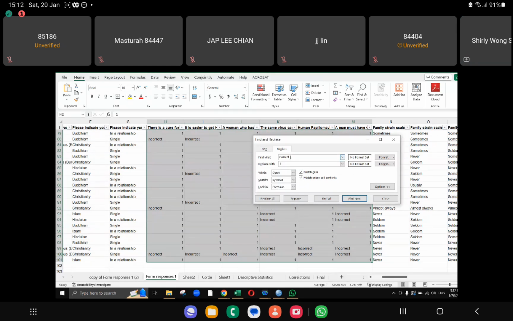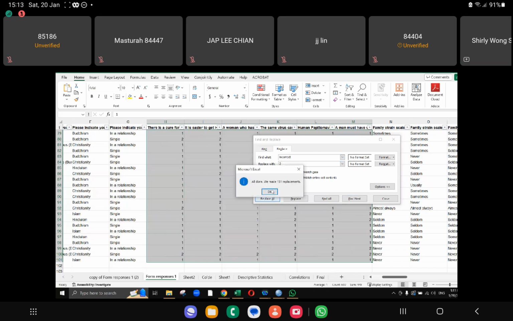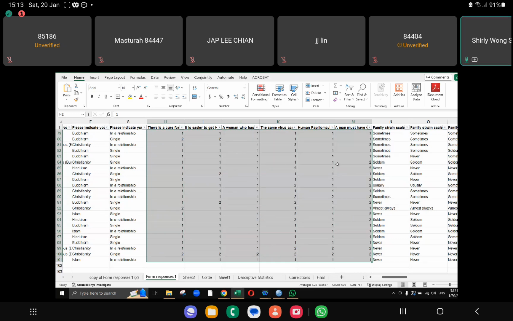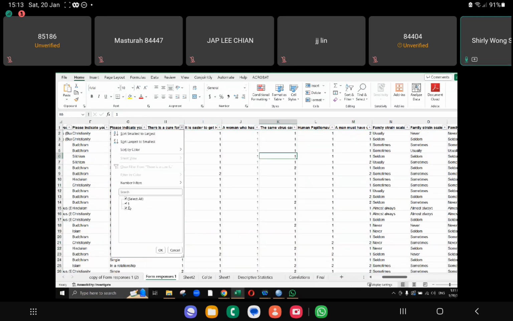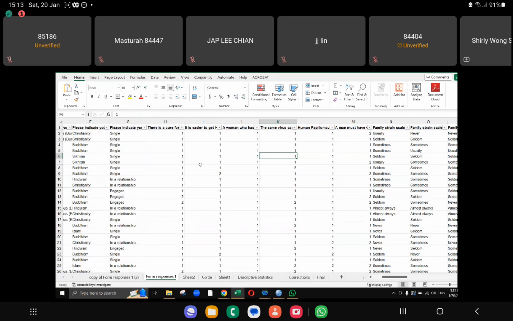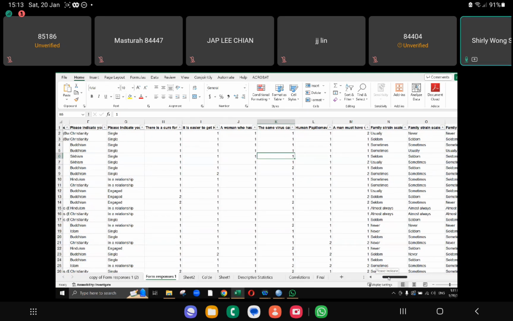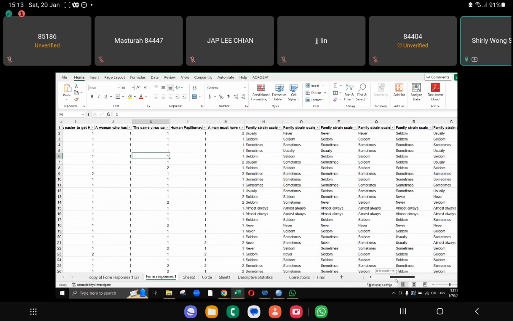Then the other word is "incorrect". Incorrect becomes 2. Just replace all. And done. Then you can check it. If you want to check, you can use the filter. Once you press down, you get 1 and 2 for correct and incorrect. So that's how you do it. I guess they have been doing this one correctly now.